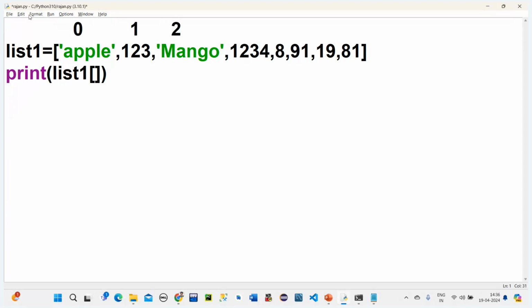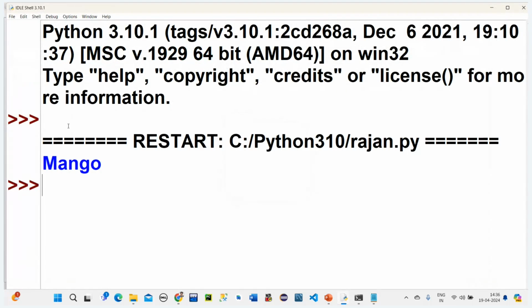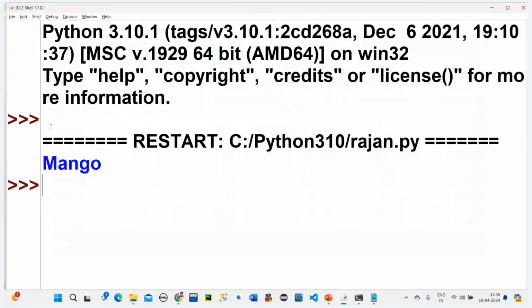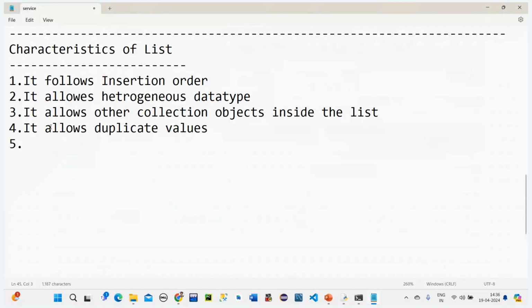Perfect. Now we have two types of indexing, from the left side and from the right side also. So here it is minus 6, otherwise 2. Mango we got. Perfect. So by this, I can say that indexing is allowed. It allows indexing.